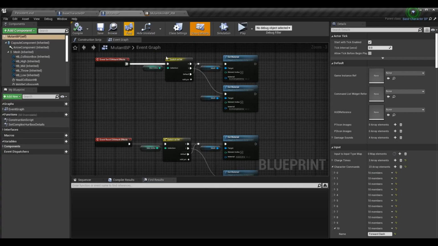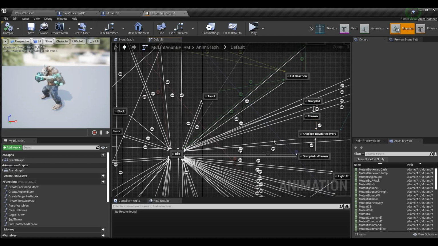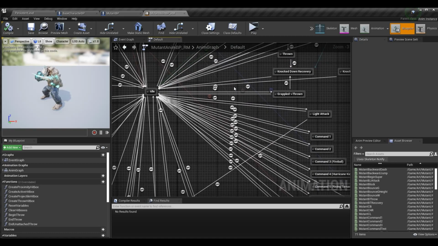Alright, once we have that in place, we can go into our mutant and MVP, or whatever character you're doing this on, and there's a few things that we have to change to make everything work as expected. So first thing I'm going to do is go into my state machine and look at the transition rules that I already have set up.